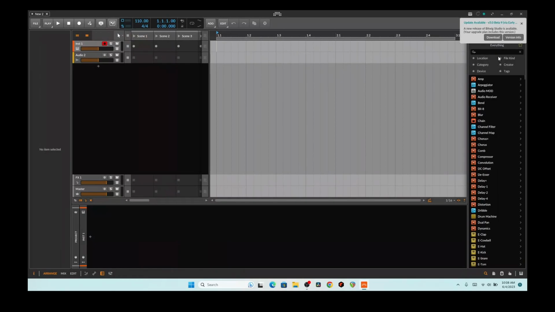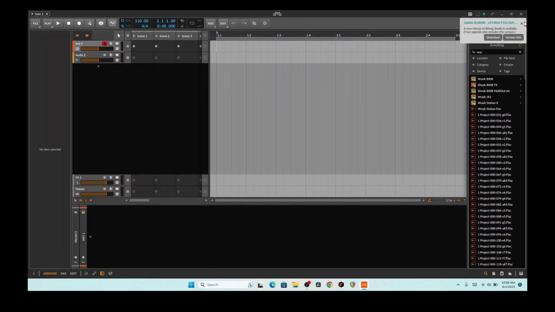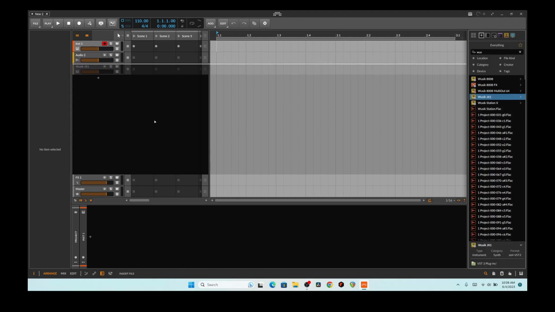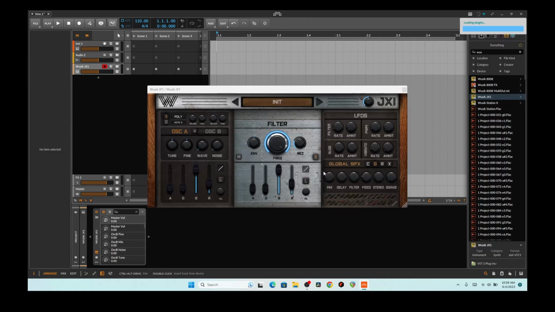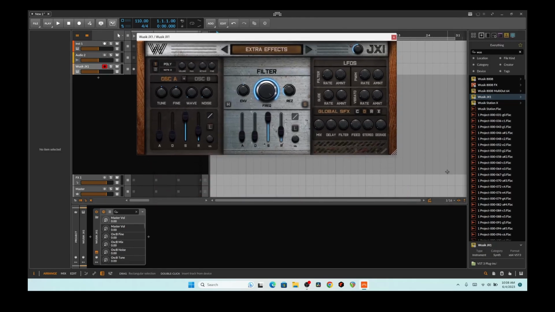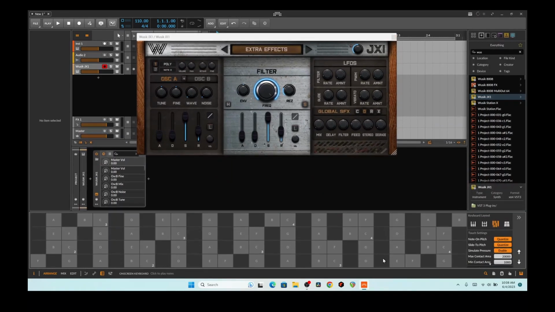So let's go into Bitwig. Let's look for Wusik. I know I need to download it, and then boom, there's the new plugin. Boom, it's already in here. So let's give this a spin, shall we? That's very synthesizer-ish.